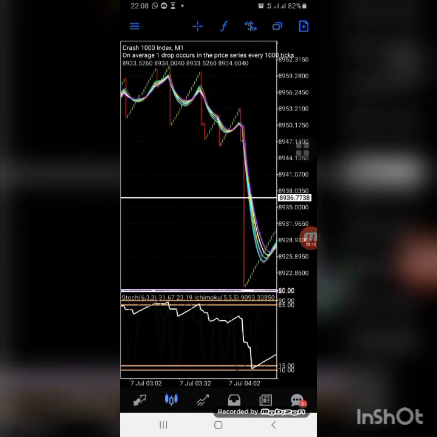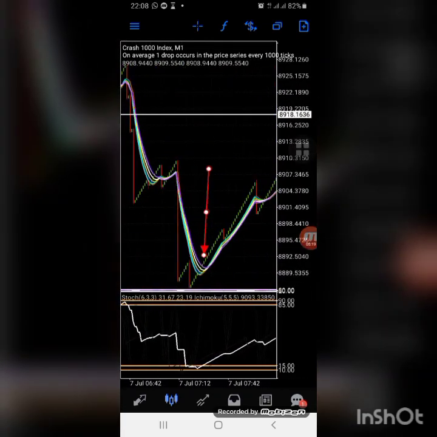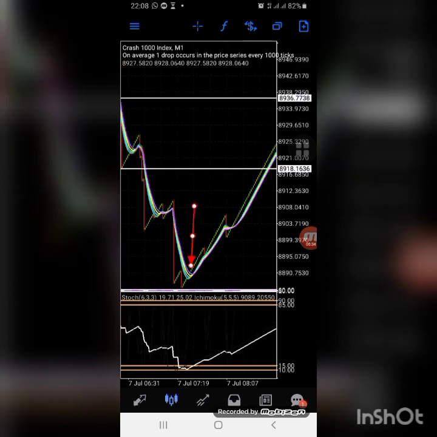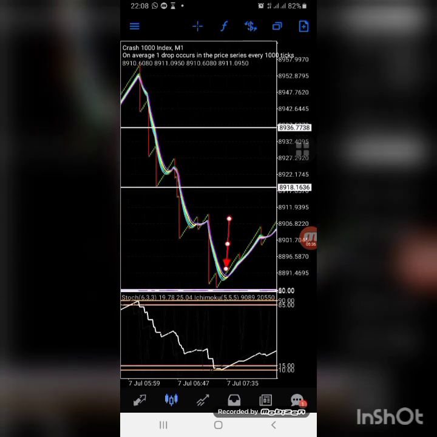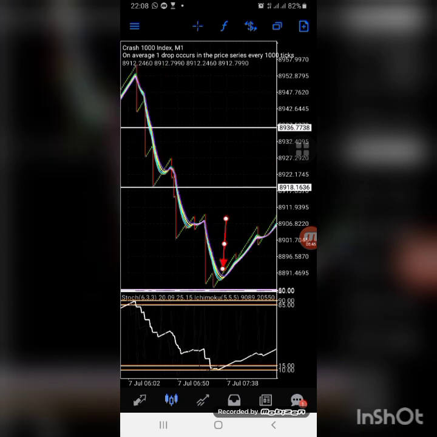Now, what is the update? I told you guys there's an update. The update is this: you want to take a long trade. This is Crash 1000 and it's been selling for a long time. So for you to enter a long buy, you have to zoom in, maybe zoom in a little, or zoom in completely like this.